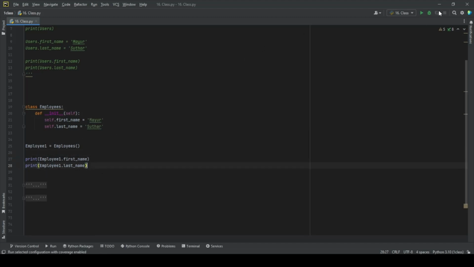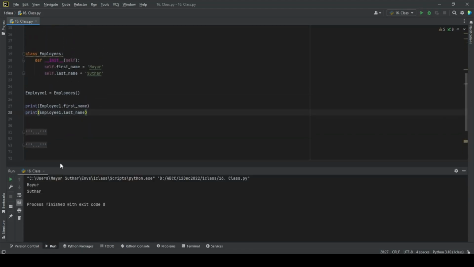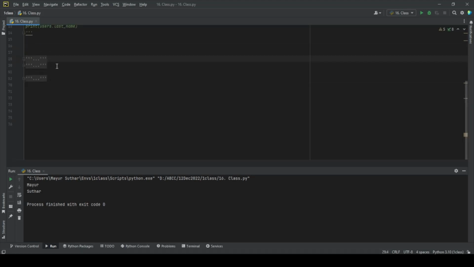Now we are going to print and see the outcome. Here we can see it has printed the first name Mayur, second, last name Suthar. That is working very well. So this is the way we write a class that we can reuse multiple times. This still cannot be used in a flexible way, so we are going to see that next. I hope you understand this one. So I'm going to comment it out and go to the next line.